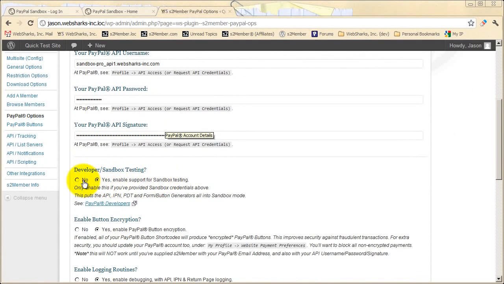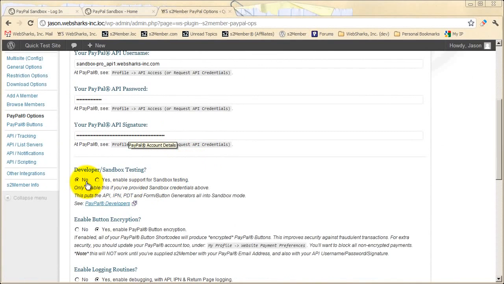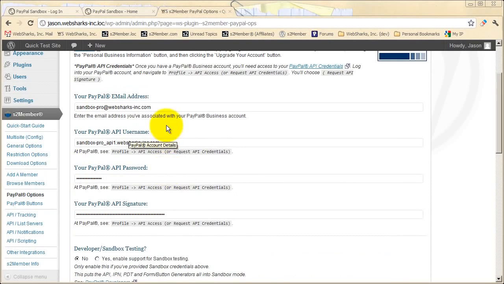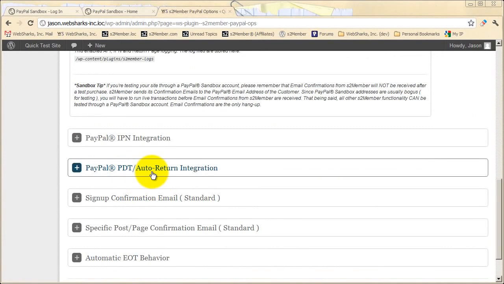In other words, when you come out of sandbox mode, you don't need to update anything else on the site, because the shortcodes for the payment buttons and the Proforms and everything else is updated automatically when this is set to no. The only things you need to change are these credentials and that identity token I mentioned. Okay?